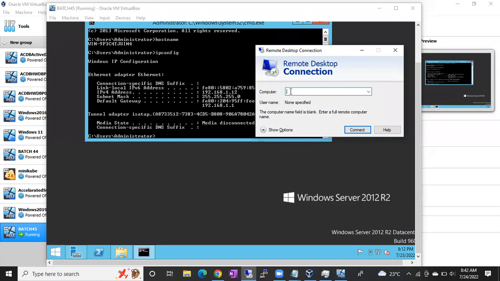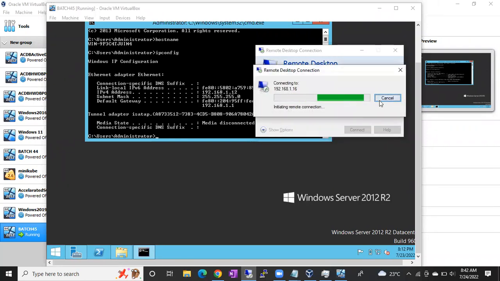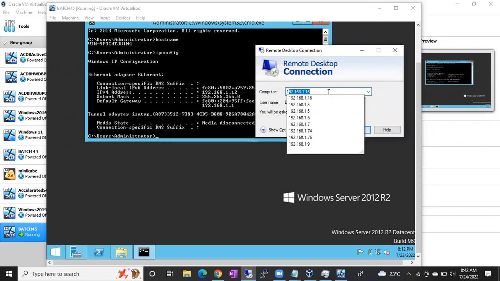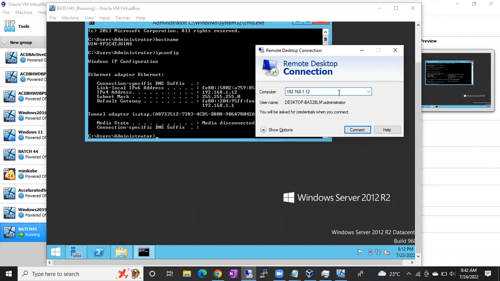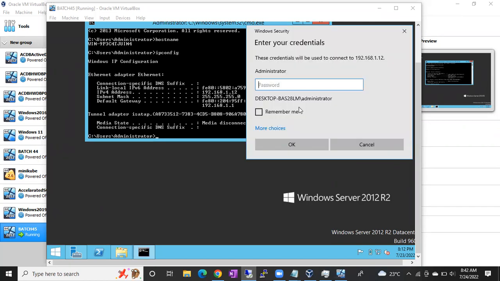192.168.1.12. Okay, so now you can see it: 192.168.1.12. Click on connect, guys. If you set everything up properly and enabled the settings completely, you will get this pop-up. If something goes wrong, you don't get this pop-up, you will get an error.